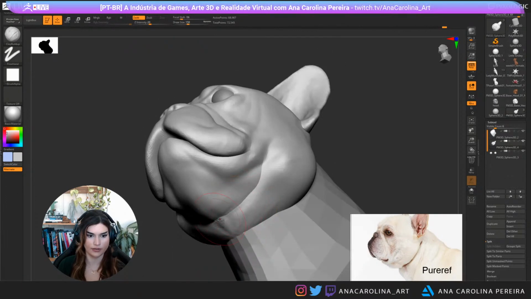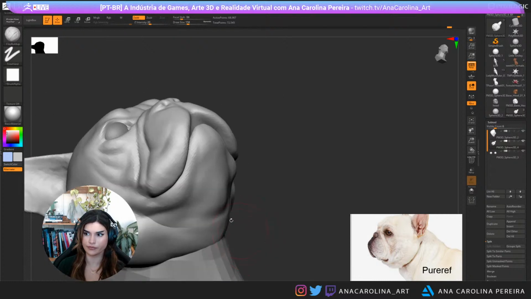I'm going to kind of join these two parts here with the clay buildup. Marry them a little bit.